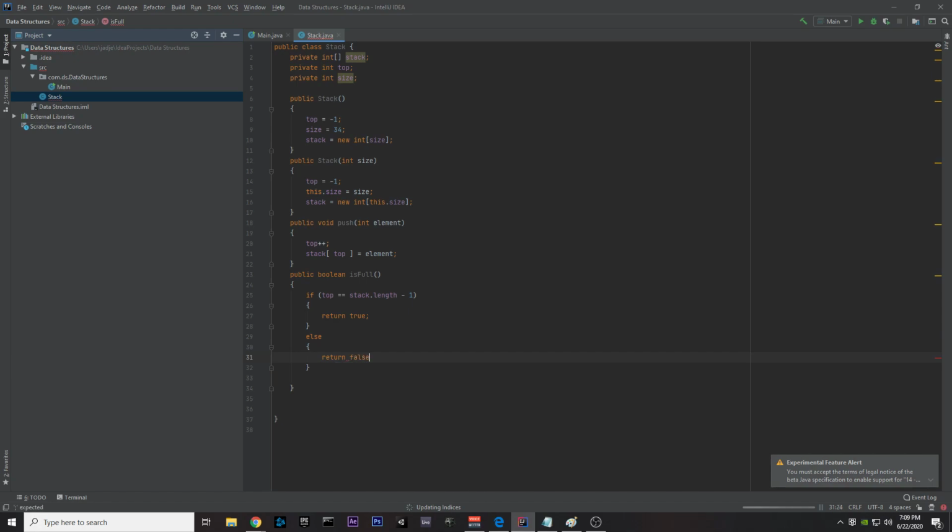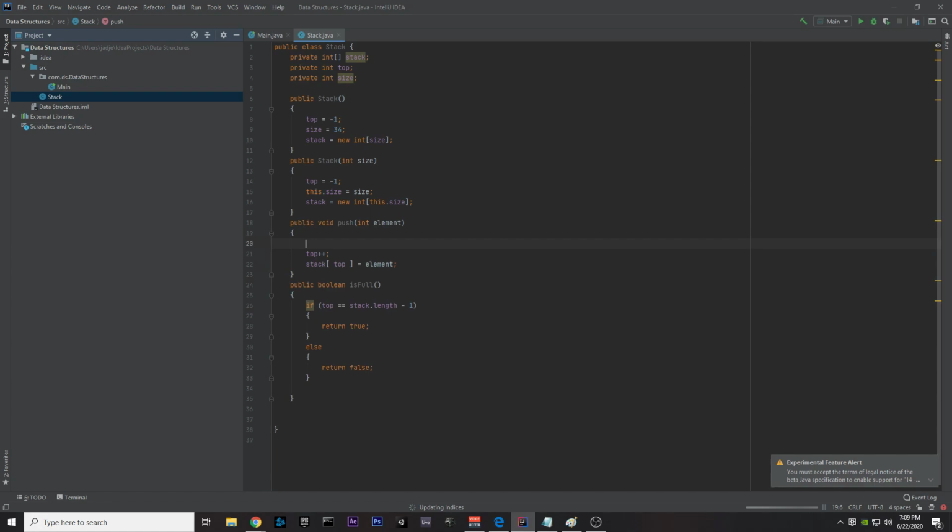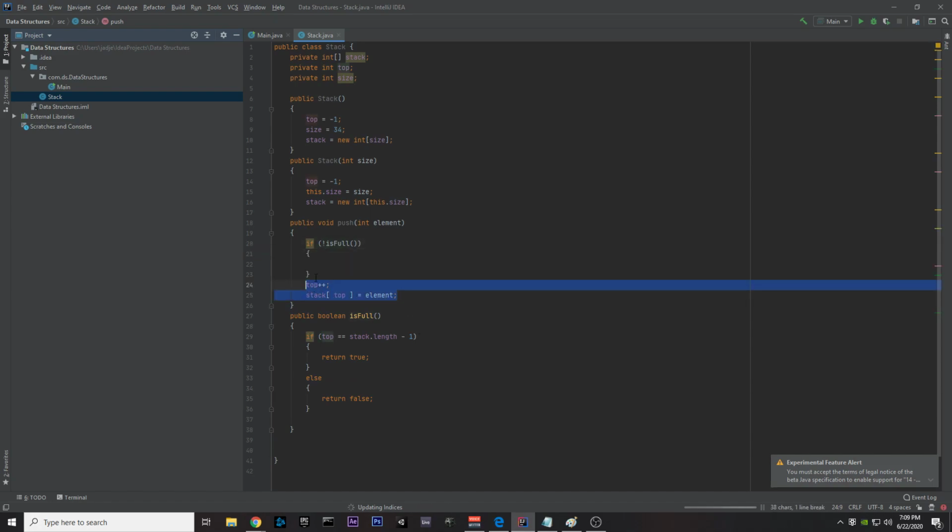else I'm going to be returning false. So return false. So now we can use this function in order to test that here. So we can say if isFull. So if isFull, we're not going to be doing these. So we're just going to negate that. So if it's not full, we're going to just paste that here.